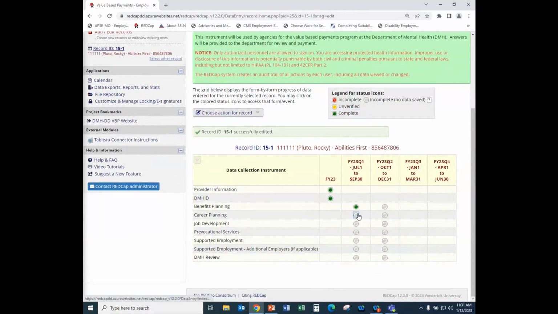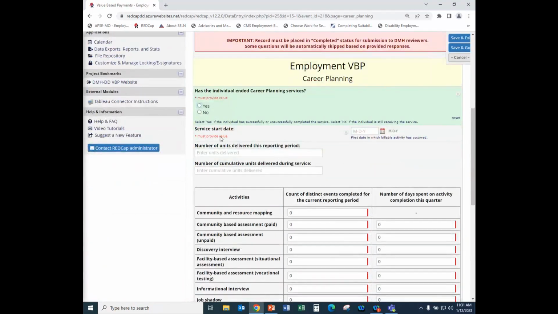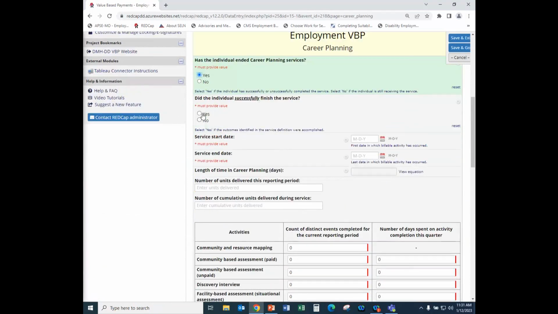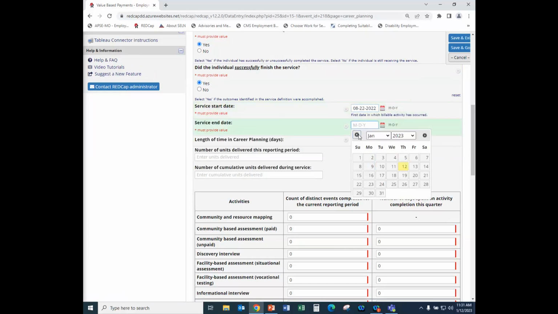So if the individual happened to receive career planning, we would now move into career planning. Similar to before, we're going to indicate whether or not the individual ended the service, whether they completed it successfully or not. We're going to put in the start date, which is the first billable date of activity. We will enter in the service end date if they completed it. So in this circumstance, let's say that he started services August 22nd and that he successfully completed services September 20th. Again, it's auto-calculating the length of time of career planning.